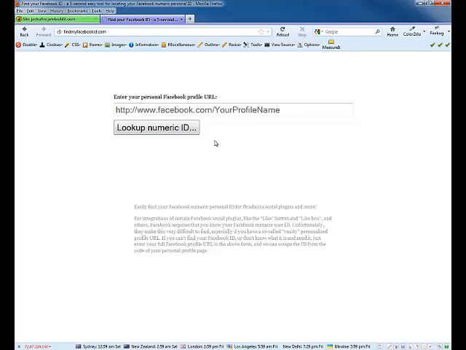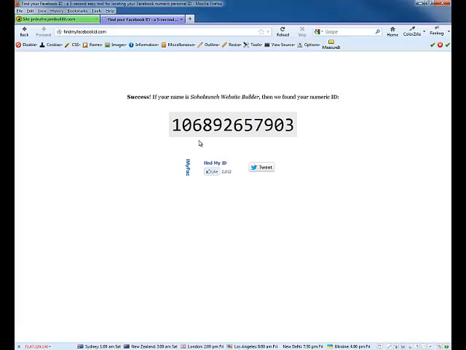So here you'll see just a standard box for you to fill in the URL for your Facebook page. And usually your page's URL is just facebook.com/the name that you gave your page. So I'll go ahead and enter Soholaunch's Facebook URL. And then I'll click Lookup ID. And then this will display your Facebook page ID. So I'll go ahead and copy this.